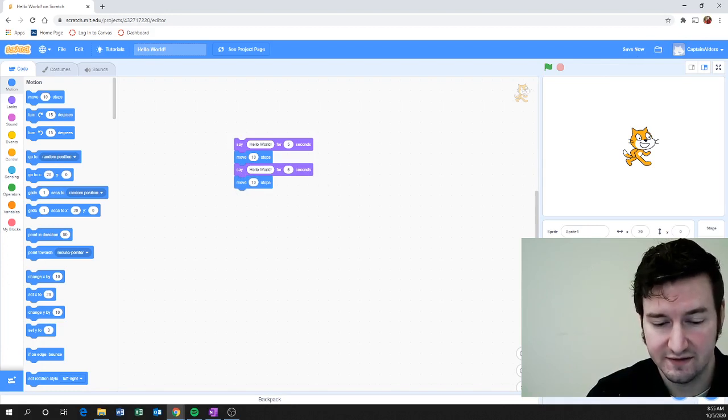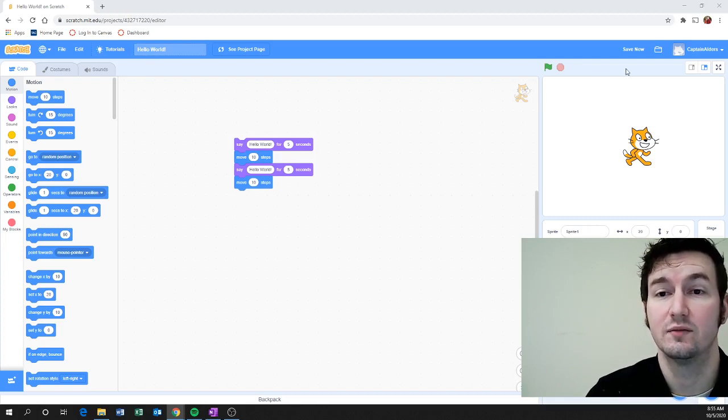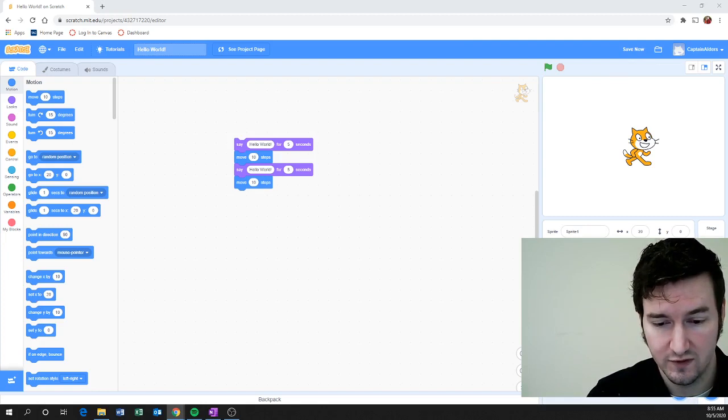Again, Scratch periodically saves on its own, but I'm telling you, don't trust it. Click Save Now before you exit out of your work so that your program will be saved.